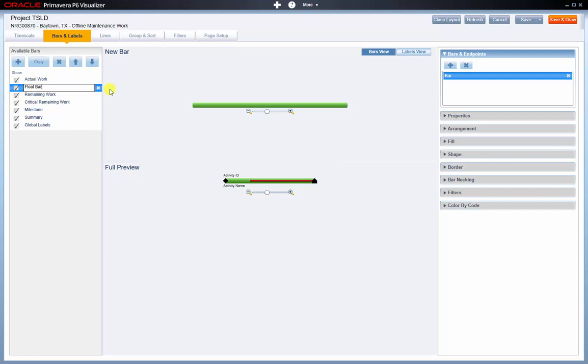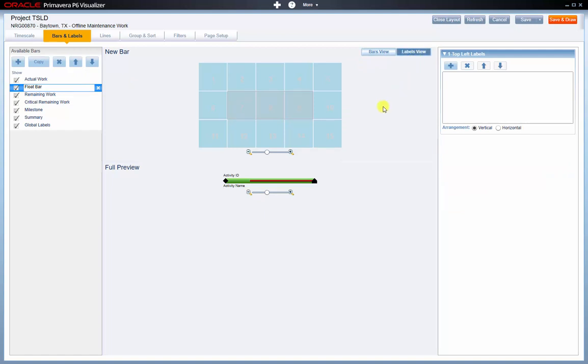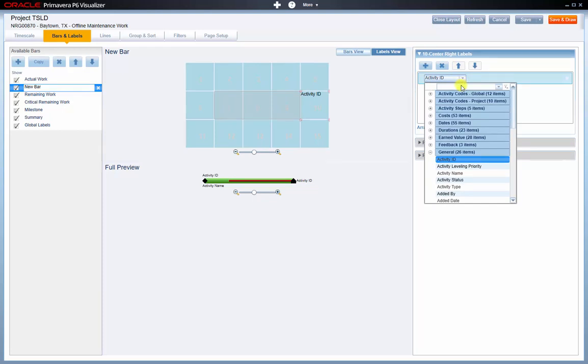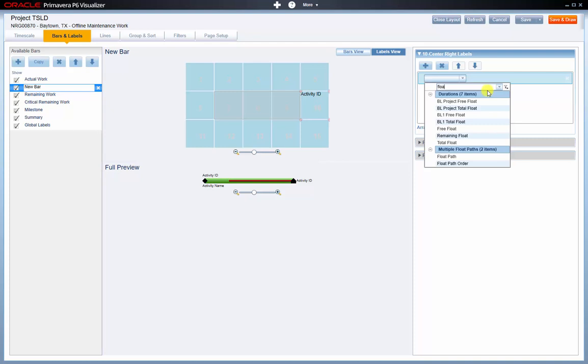So first of all, you create that. I'm going to put a label on it. So the labels, you can put lots of labels on bars in here. I'm going to put it on the right hand side, and I'm going to add in the float. Now by adding in a label, you can also use the search item and search box there, and I'm going to add total float in like so.